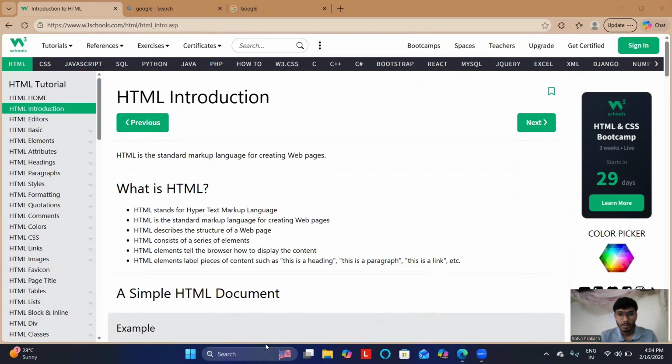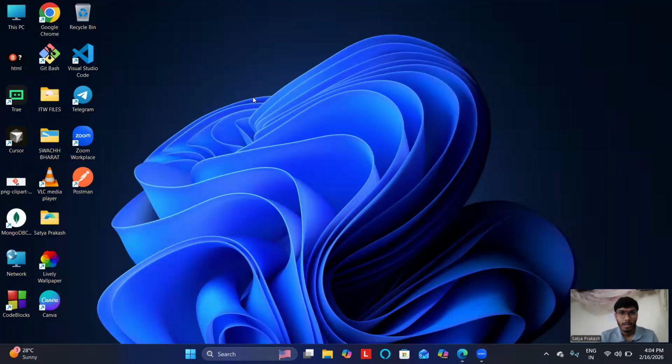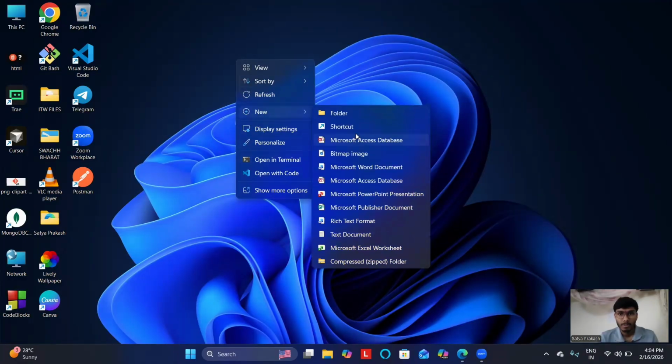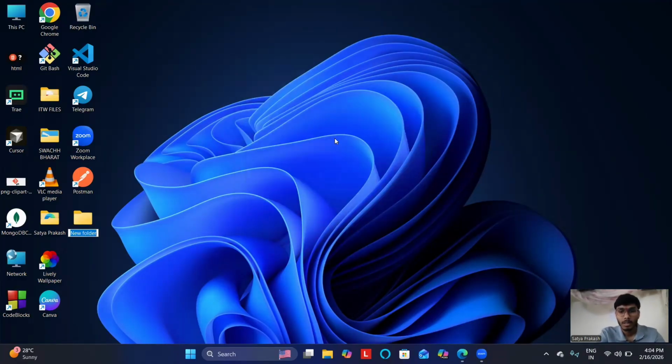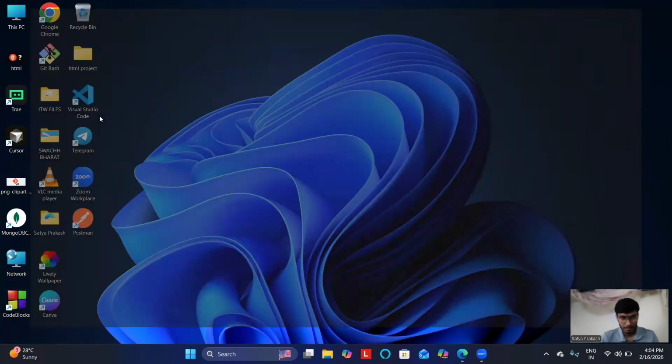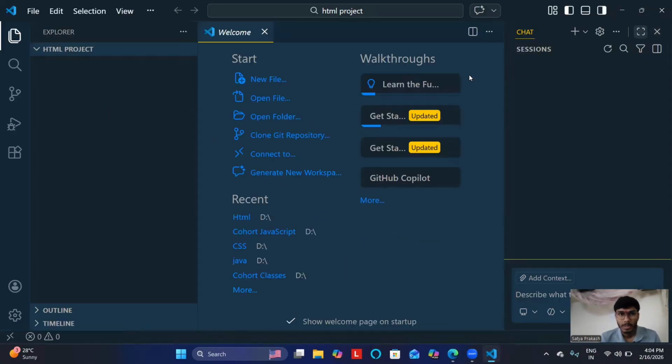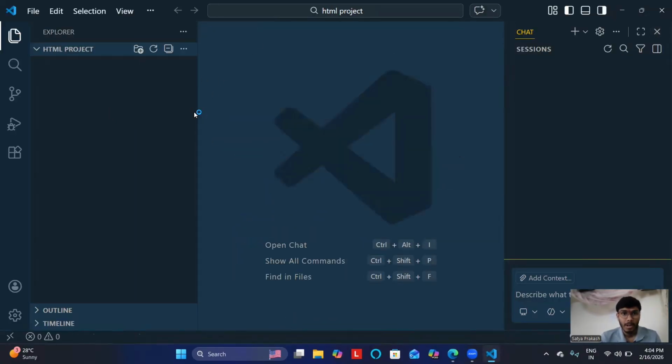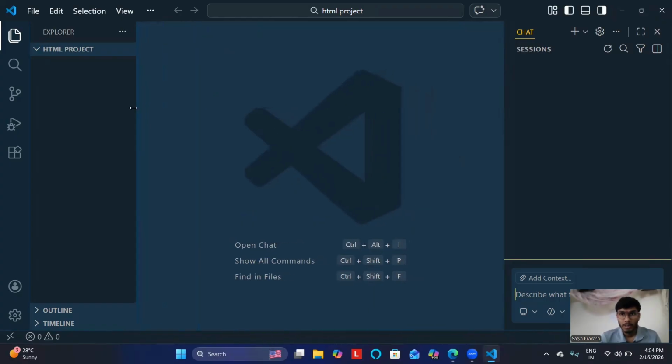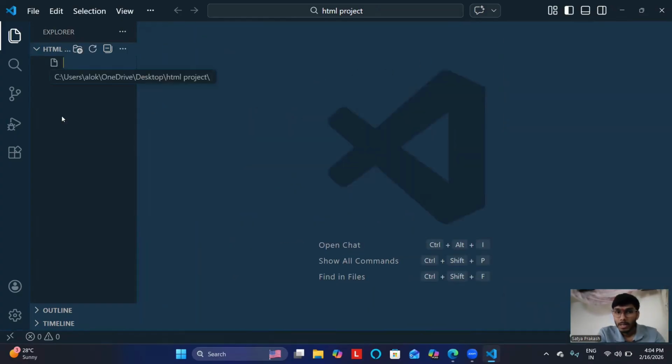Let me spin up my VS Code. So we will create a folder here on the desktop, new folder, HTML project. Now we will open it in VS Code. This is the text editor where we are writing our HTML code. Whenever we are creating a first HTML file, we will give the name index.html.